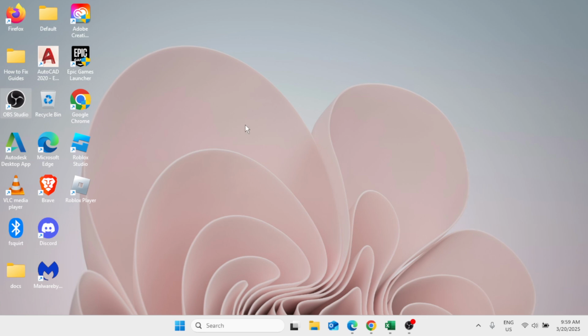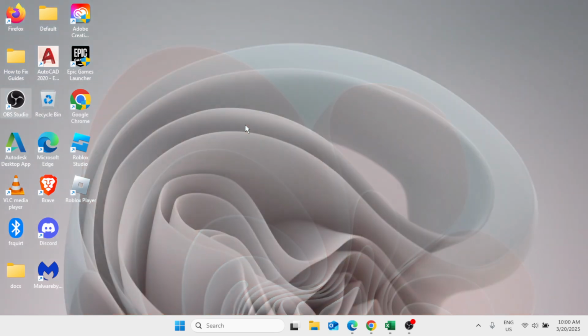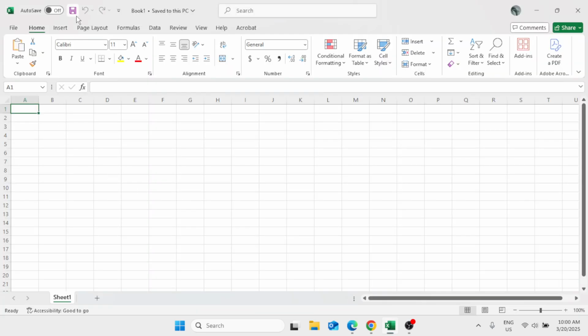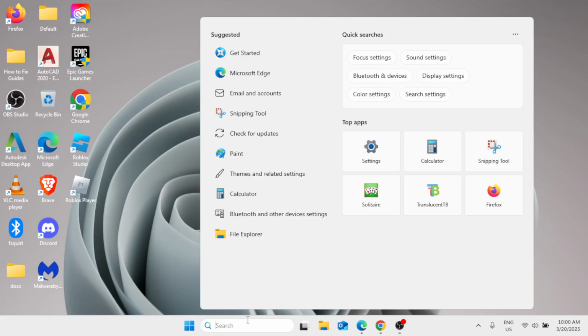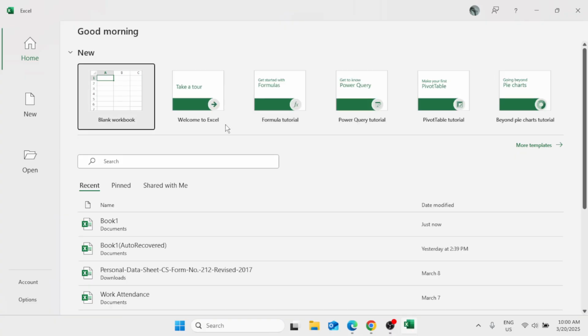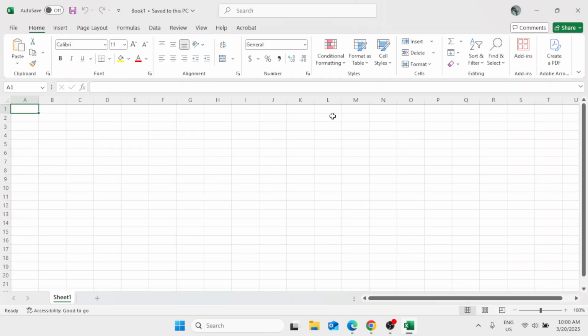The next method is we can also simply restart Microsoft Excel, as a restart can sometimes fix an issue. So while you are on your Microsoft Excel, make sure to save your sheet first, and then you have to click on this close icon and then type Excel again in the Windows search bar. In this way, you can restart Microsoft Excel.